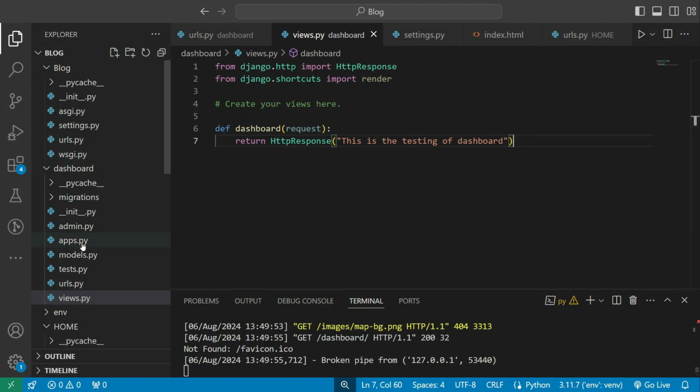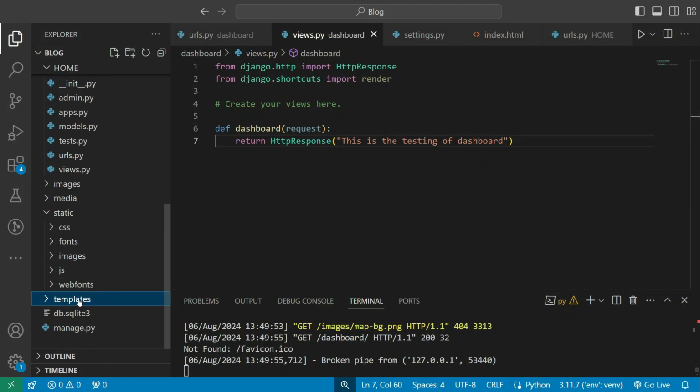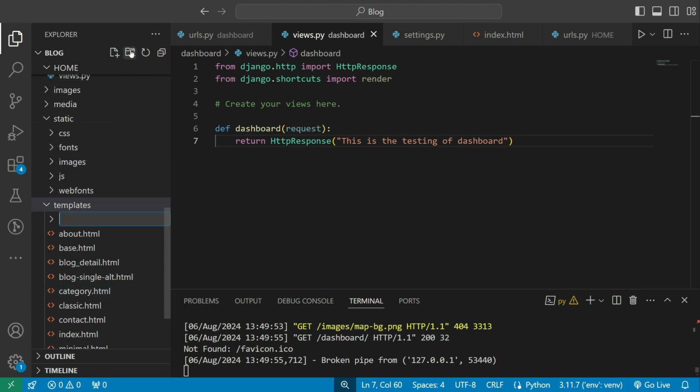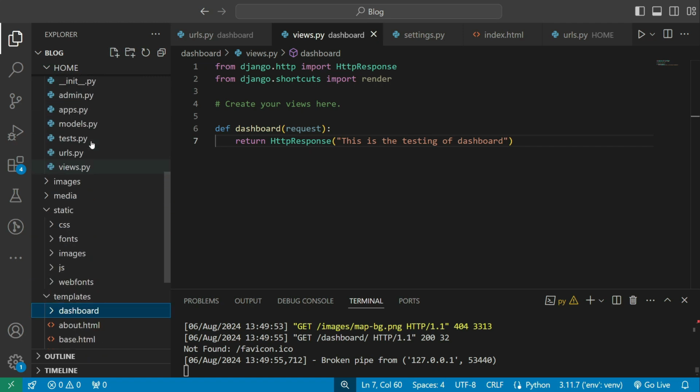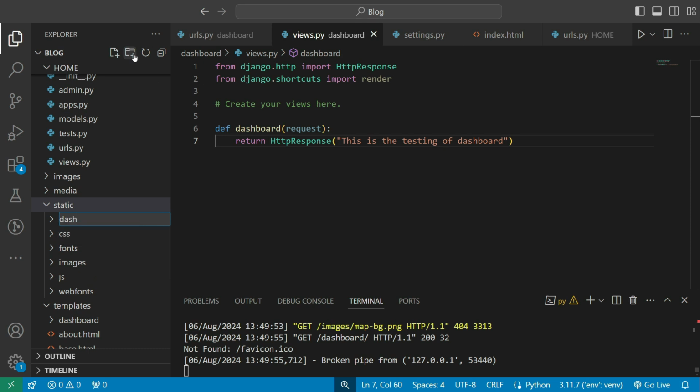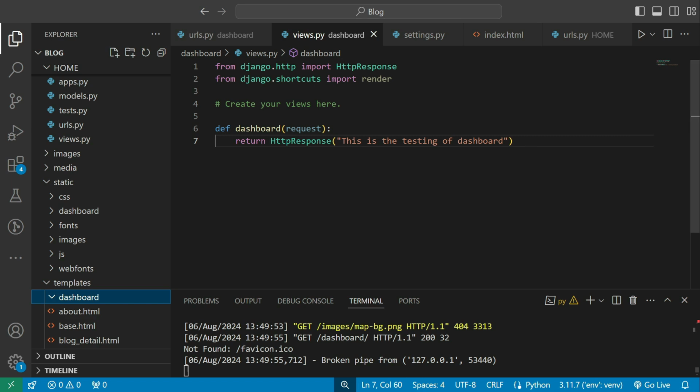Now integrate the Bootstrap admin interface here. For it, let's get the template folder here. Let's make the folder dashboard, and in this folder we will put our template files. And in the static folder, again make one folder named dashboard. Okay, now let's put all these files here. I'm just copying and pasting them here. I will provide a link in the description so you can easily download it and do the same as I'm doing here.